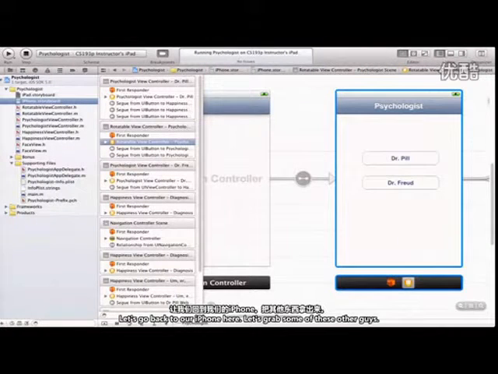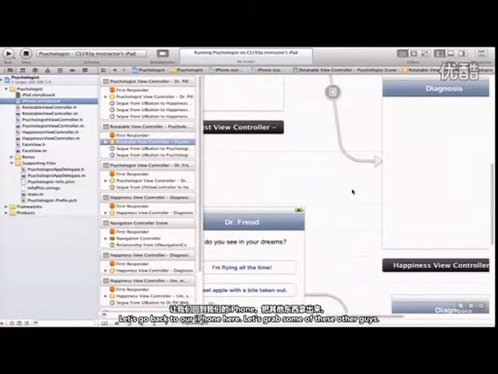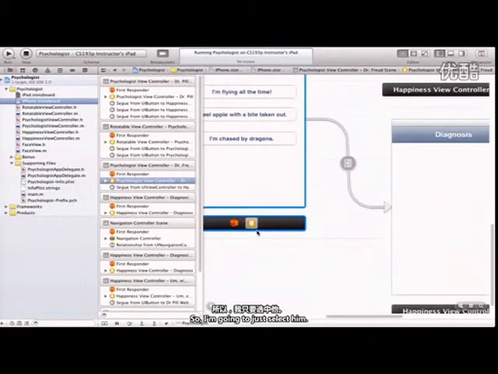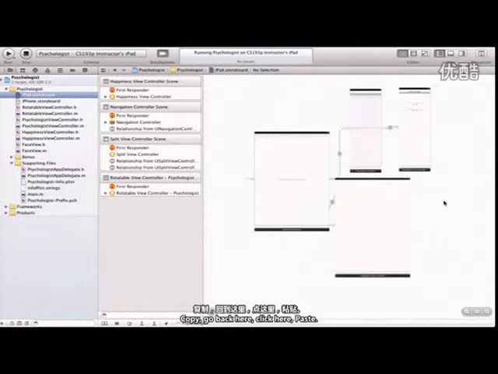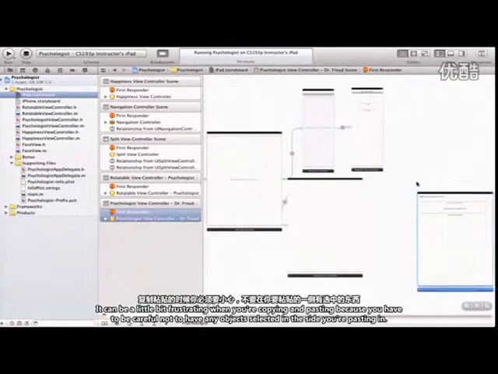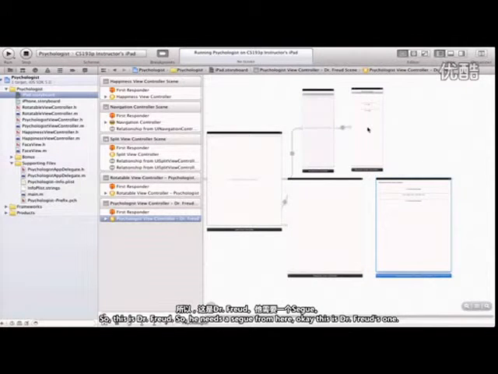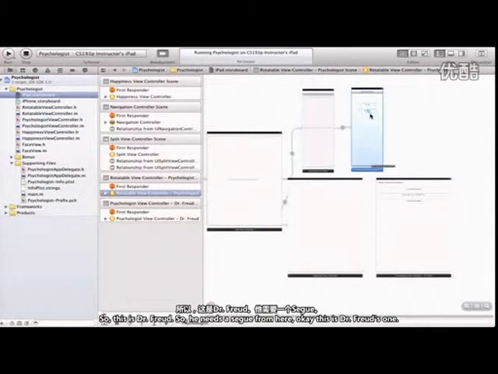Let's grab some of these other guys. How about Dr. Freud right here? So I'm going to just select him, copy, go back here, click here, paste. It can be a little bit frustrating when you're copying and pasting because you have to be careful not to have any objects selected in the side you're pasting in. So this is Dr. Freud, so he needs a segue from here.